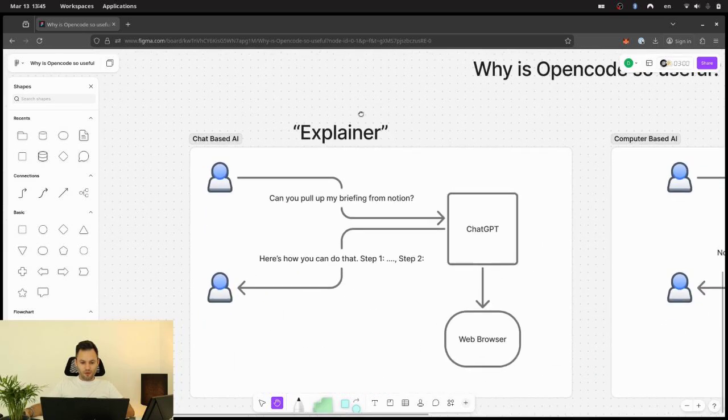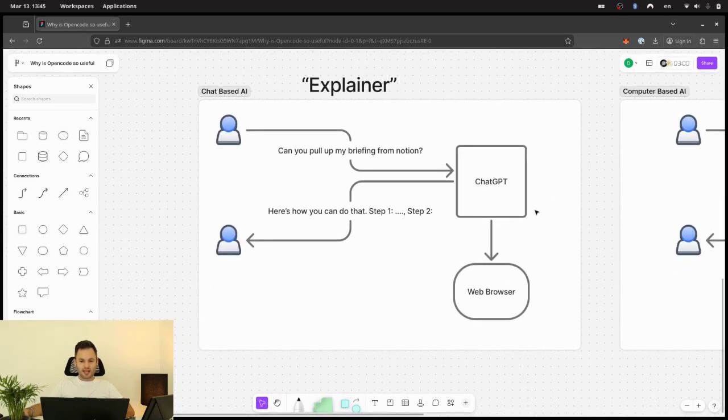The real difference is that when you use ChatGPT and ask something like, can you pull up my briefing from Notion, or, can you help me rearrange my folder on my computer, it might search the web, but it's going to say something like, here's how you can do that, step 1, step 2, and so on. And you have to do it yourself. It can give you advice, but you have to do it yourself.